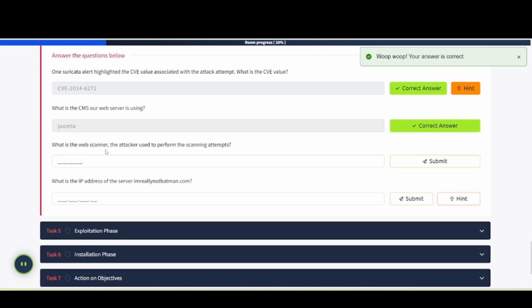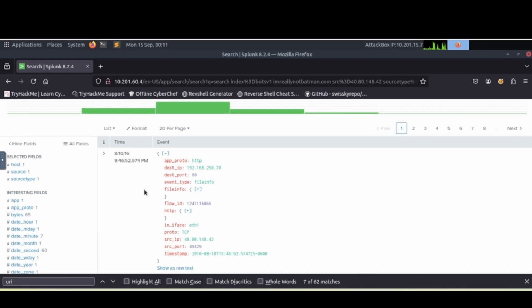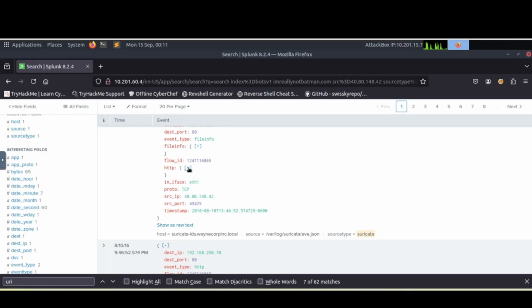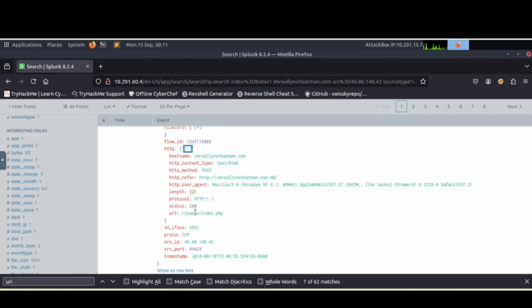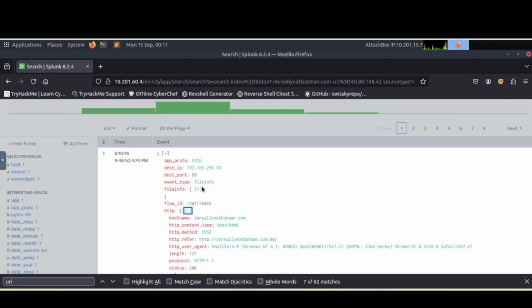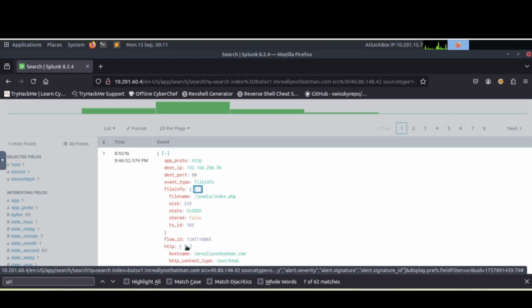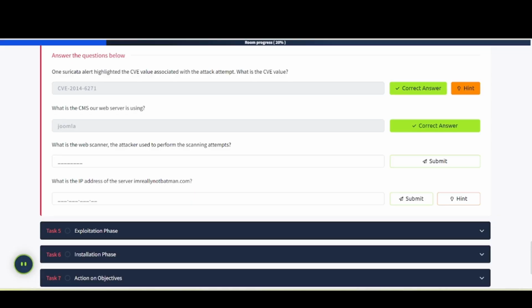What is the web scanner the attacker used to perform these scanning attempts? So we may have to look at that CV stuff again. I'm not sure, but let's see here. Okay, port 80. Interesting stuff here. File info, what's that? Okay. All right, so we need to find the web scanner and then the IP of that server.